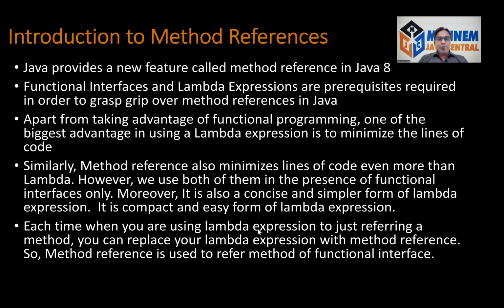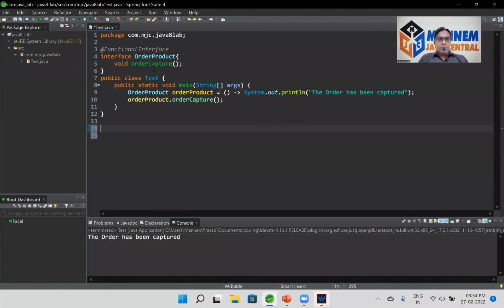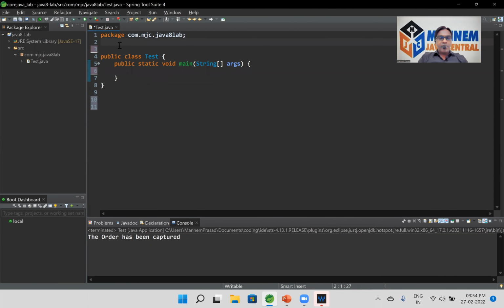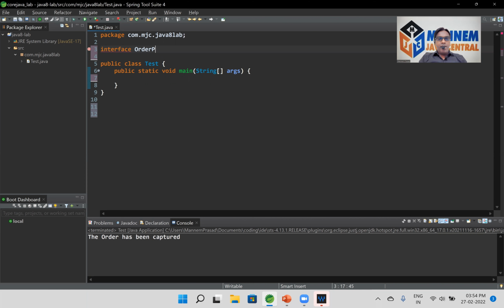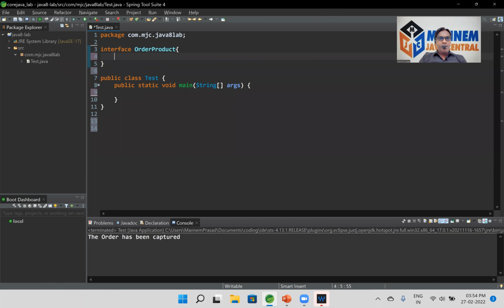So let's write this implementation for the OrderProduct functional interface. I have one functional interface, OrderProduct. Interface OrderProduct, void orderCapture, String productName.